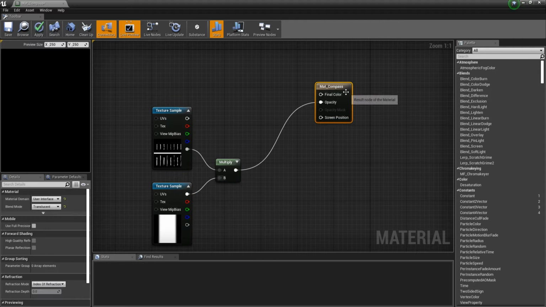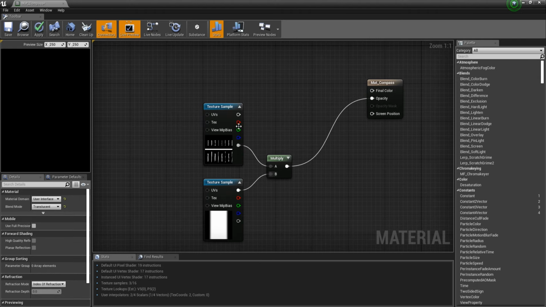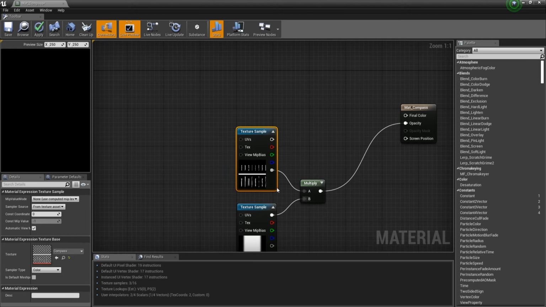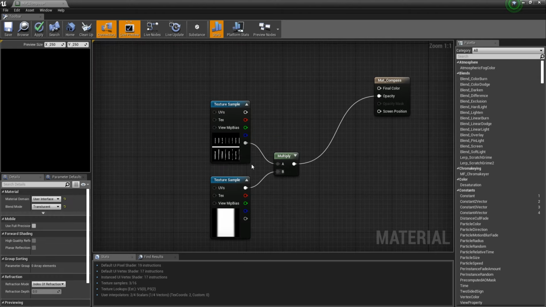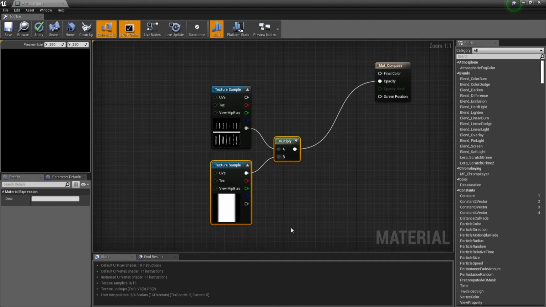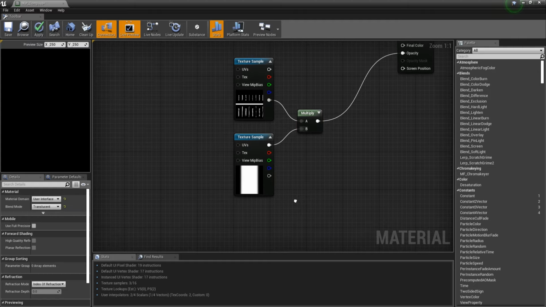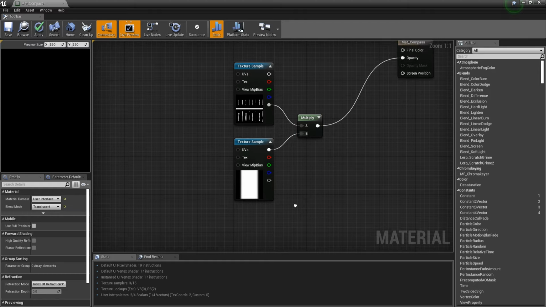Plug this in opacity. And now what it does is that it is going to combine the alpha of the compass. So we are going to be able to see all the letters, the rectangle in the middle, and all the numbers. But then where the image is going to be cut, there's going to be a smooth gradient, so it's not all of a sudden.